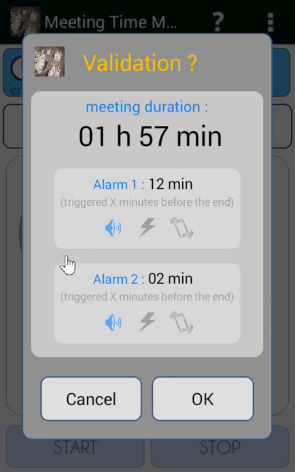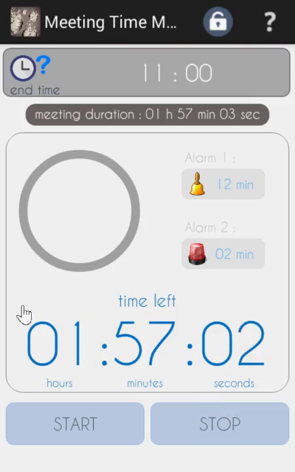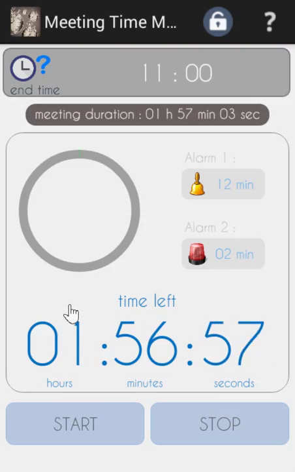When you click on Start, you get this confirmation window, which is basically a summary of all the settings you've got. So in this instance, you know that your meeting is going to last 1 minute and 57 seconds. Alarm 1 will be triggered 12 minutes before the end of the meeting with sound only, no flash, no buzzer. And alarm 2 will be triggered 2 minutes before the end of the meeting, again, sound, no flash, no buzzer. Once you're happy with all of this, click on OK, and off you go. There's a little jingle to say that it's the beginning of the meeting.